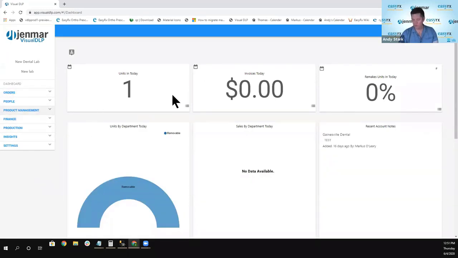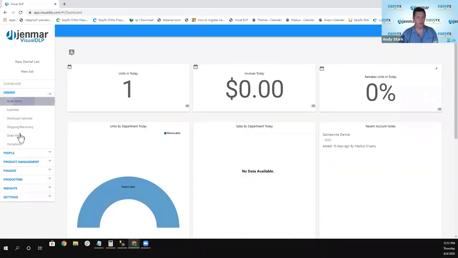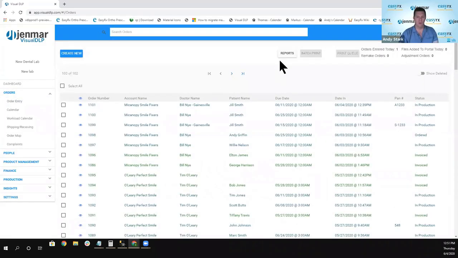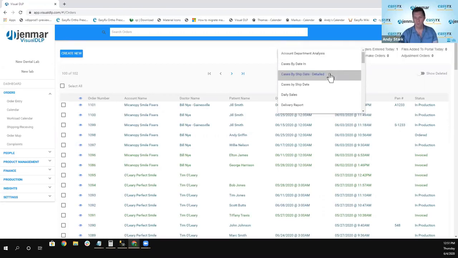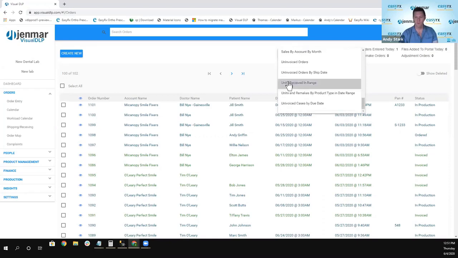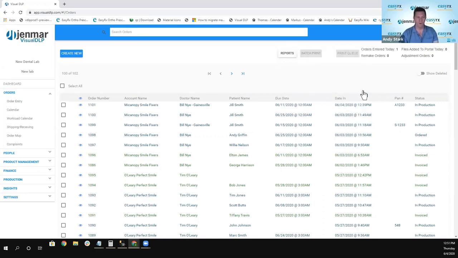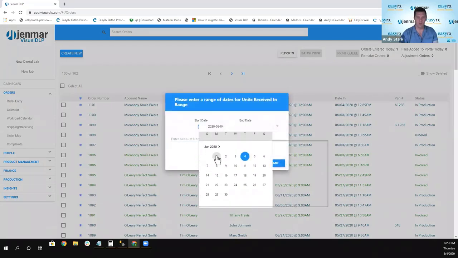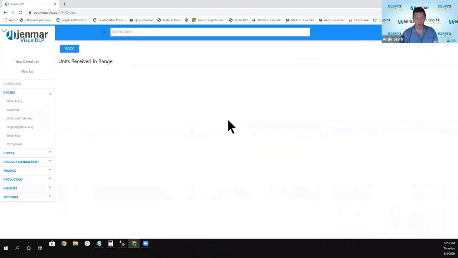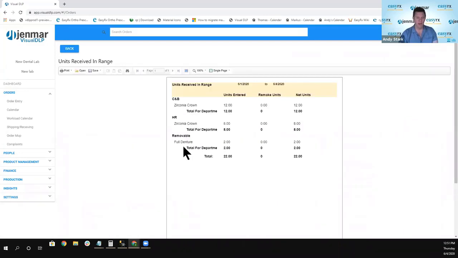Okay, so let's talk a little bit about some reporting. As far as managing cases, we have several reports that you can use. We have units in, units received in range. So if you're interested in seeing what has come in this week, or you want to evaluate projected loads, you can run this report and see by department what has been entered, how many of them were remake units, and what were the net results of that. That's one way to just kind of get a snapshot of what's come in.